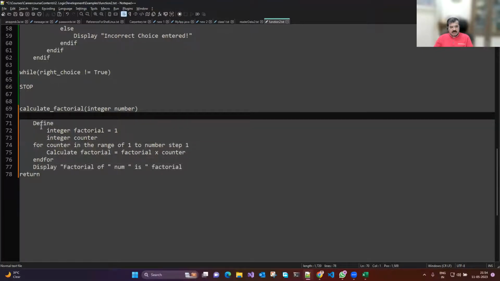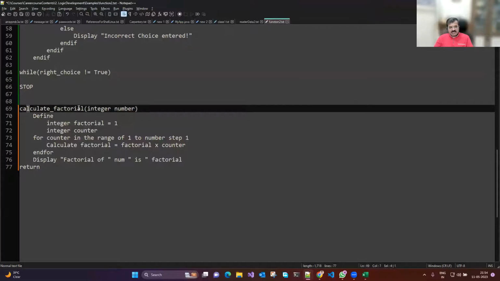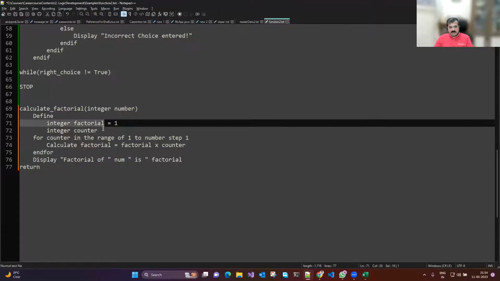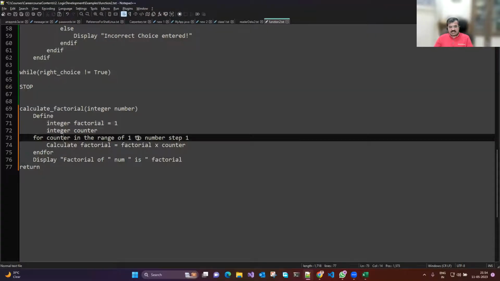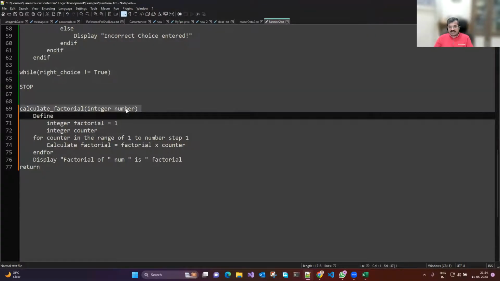So ये पूरा मैंने indent किया है. ये एक body है, एक function है. Function का name is calculate factorial. I'm going to pass a number. So I say define. I require some variables. I'm going to create some variables. I say for counter in the range of 1 to number. जो भी आपने number pass किया आपने 5, 6 जो भी दिया रहेगा.